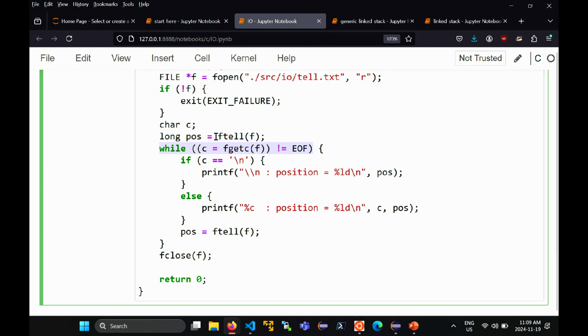Every time before I read a character, I'm going to first ask what is the current file position. So before the loop, I get the current file position. Each time through the loop, I update the current file position. Every iteration of the loop, I simply print out the position. Oh, this is better: I print out the character followed by the position here.